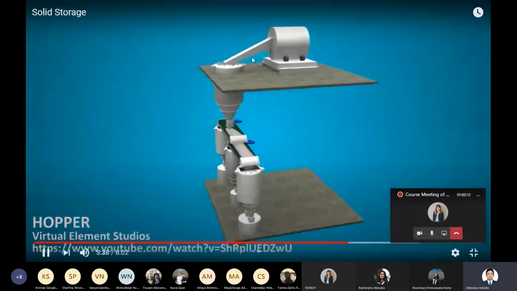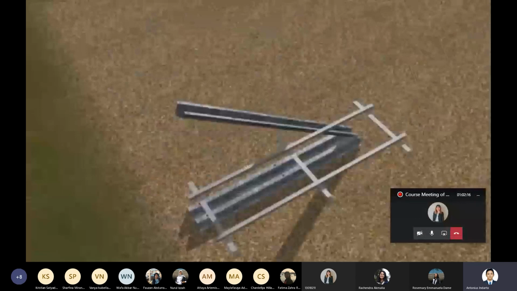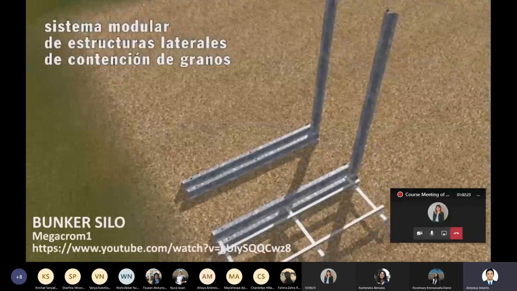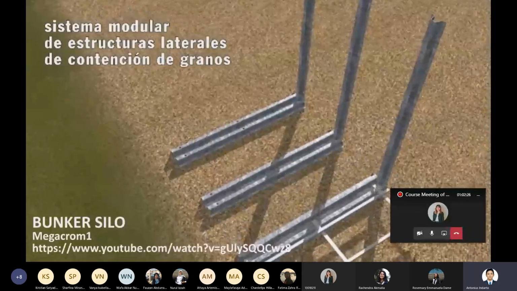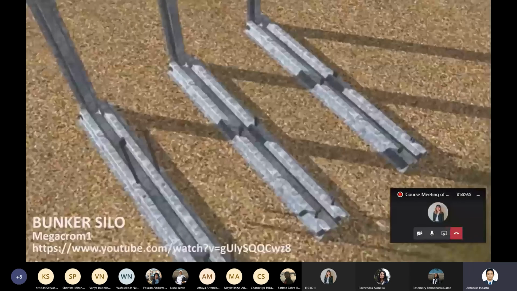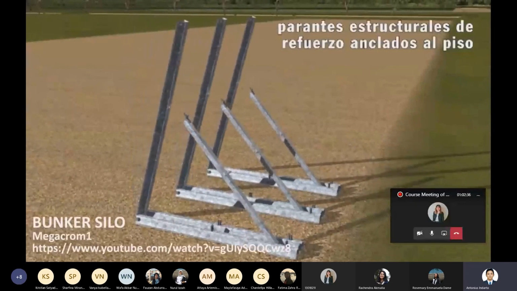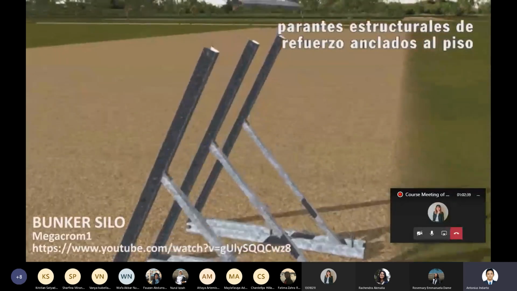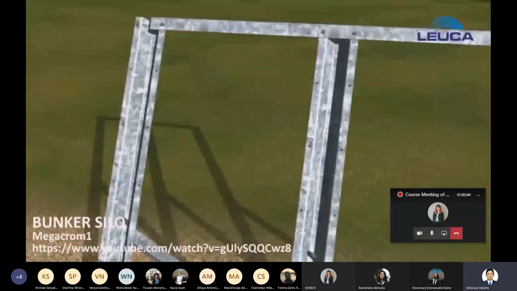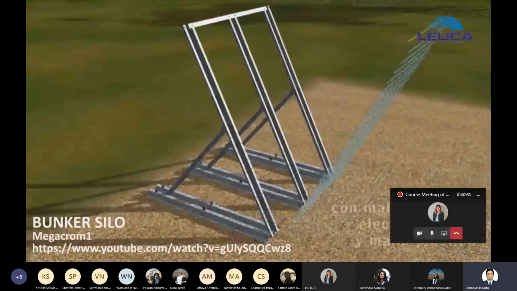This one is from one silo to the other silo. And then this type is a bunker silo. If we require a very big storage system, for example, to store coal for 1 or 2 months of operation, we cannot use the cylindrical silo, because that cylinder would be very big. So in order to do that, we have to install a so-called bunker silo.